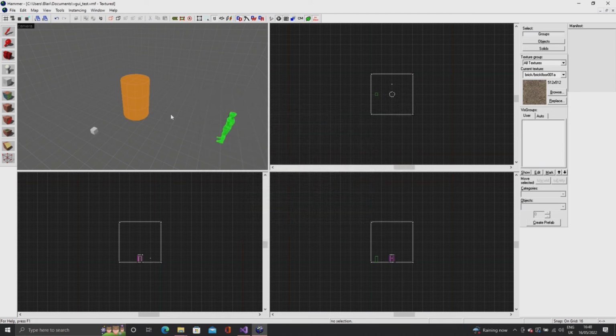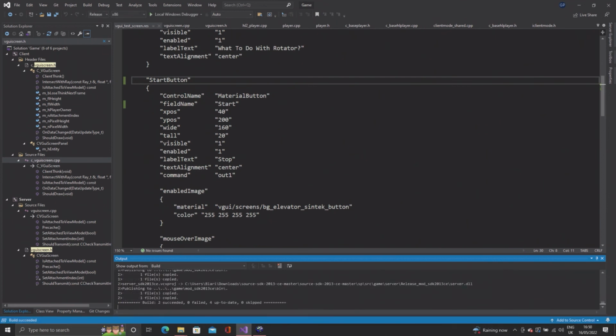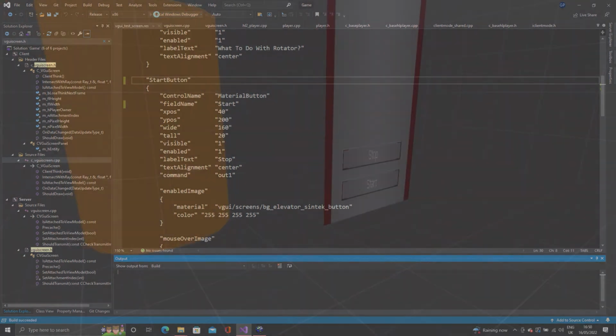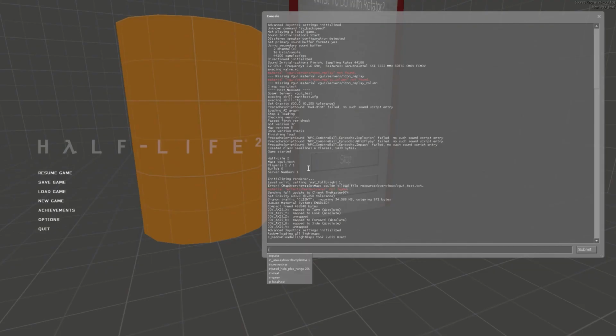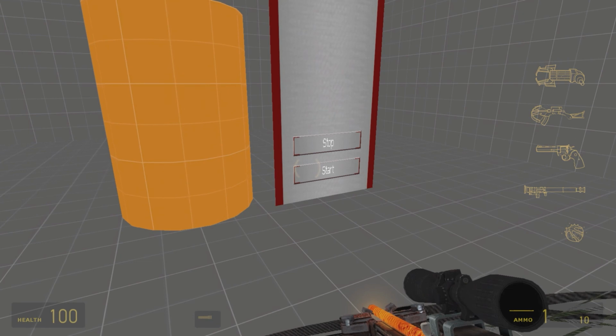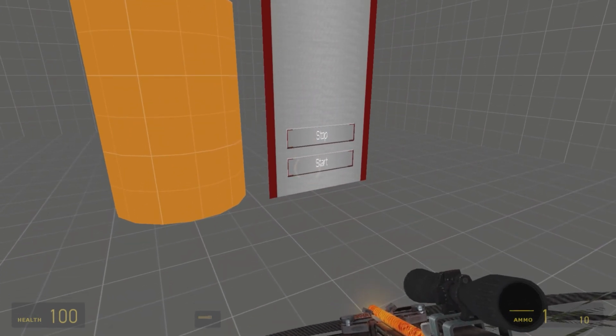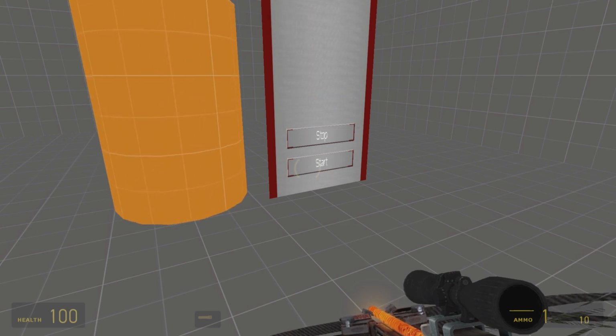And so if you compile the map and then build the solution in Visual Studio, it should work if I've explained this well enough and you've followed the on-screen text. Hopefully I can make sense of all the steps that I've tried to do and what's worked and what hasn't. But in theory, it should build with no problems whatsoever. And if you go to where your VGUI screen is located, in my case there is a start button and a stop button, and the rotator stops when you click on the stop button, and it starts up if you press the start button.